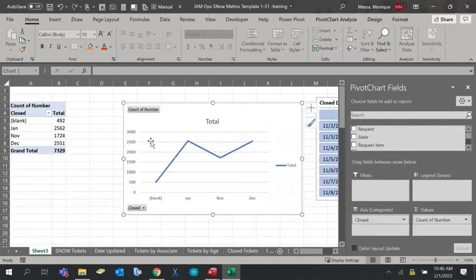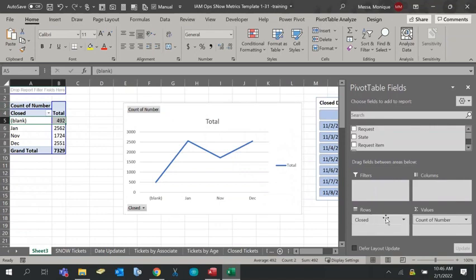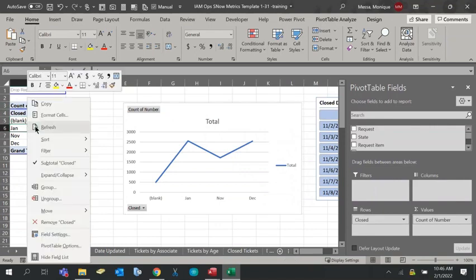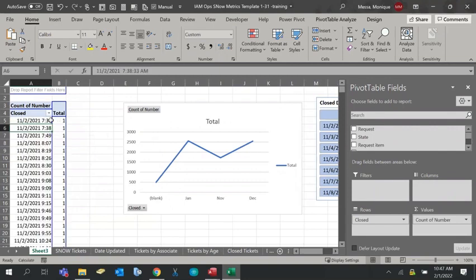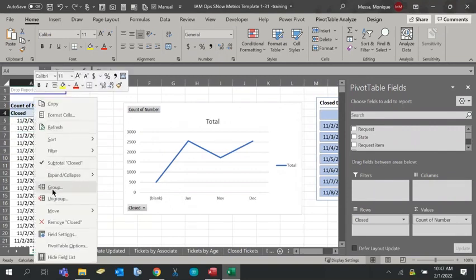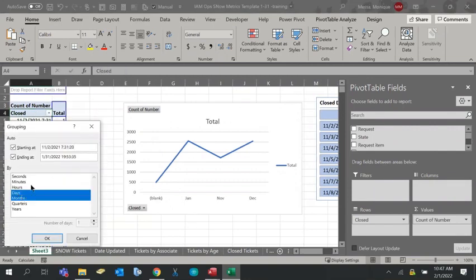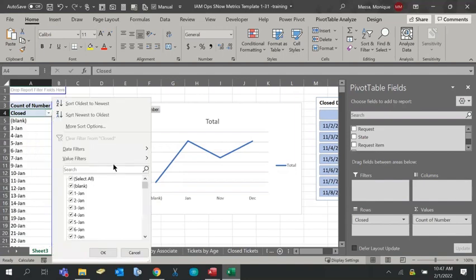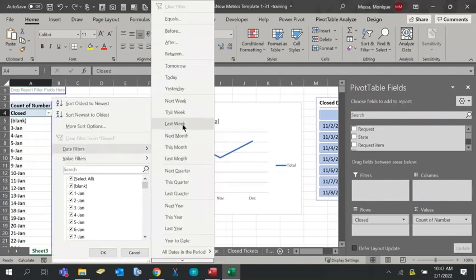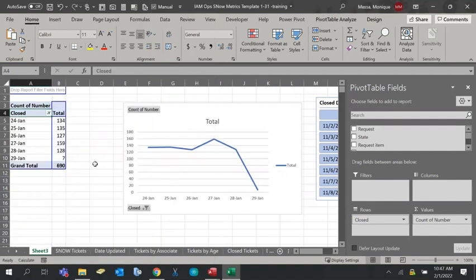It's not showing up as closed to number. I don't know why it's coming in as month. So I'm trying to fix a group. Here we go. That's it. Or days, yeah. That should do it. Date filters. Last week. There we go.